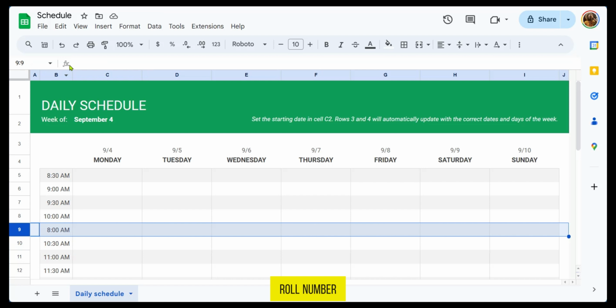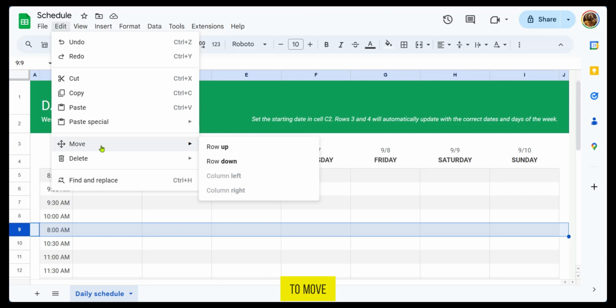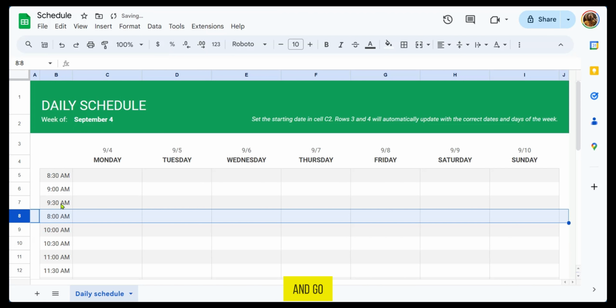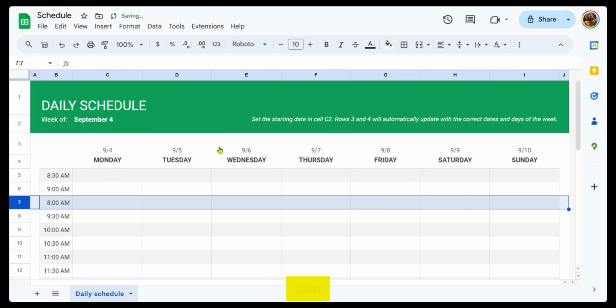on the row number, and then at the top here we can go to Edit, and we have the option to move. So we can click to move up, and it's going to move it one place upwards, and we could repeat that process again to make it happen. But of course, you could decide which option you want to make it faster.